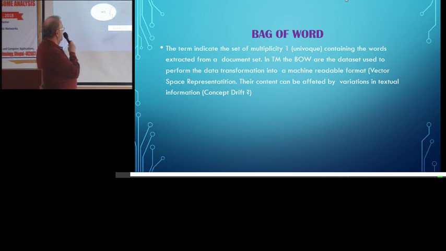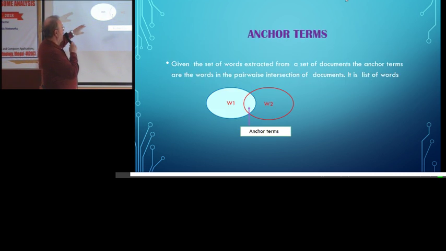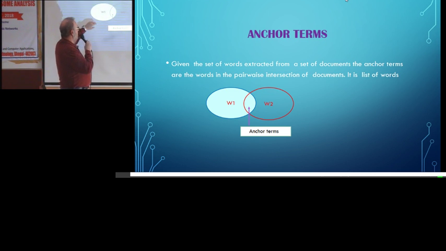Another important term that helps us reduce the number of words is the anchor term. The anchor term is the intersection set between the unique words, the elements of the bag of words for document 1, and the elements of the bag of words for document 2. The intersection is the common elements, not on a specific topic, which allows us to reduce the complexity and the dimensionality of the vector.